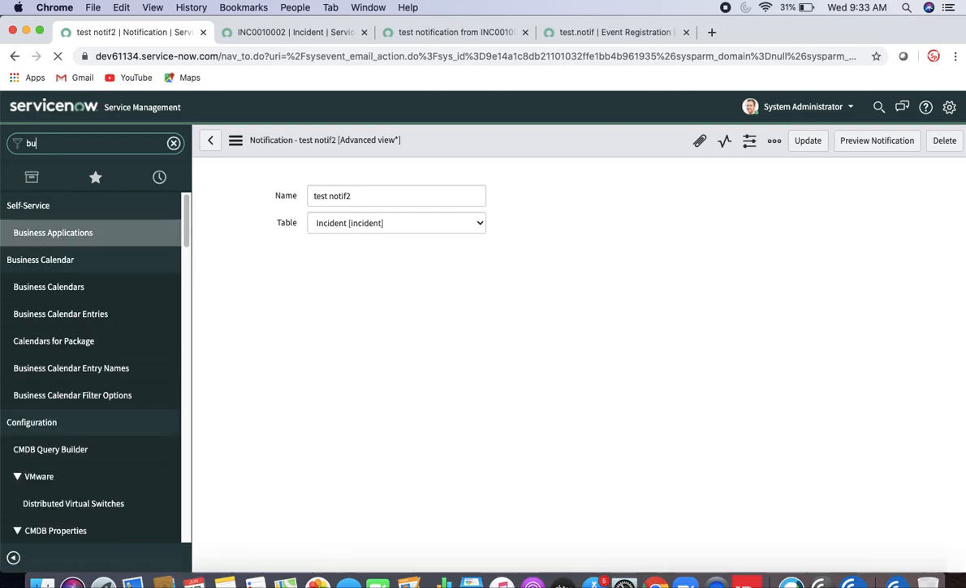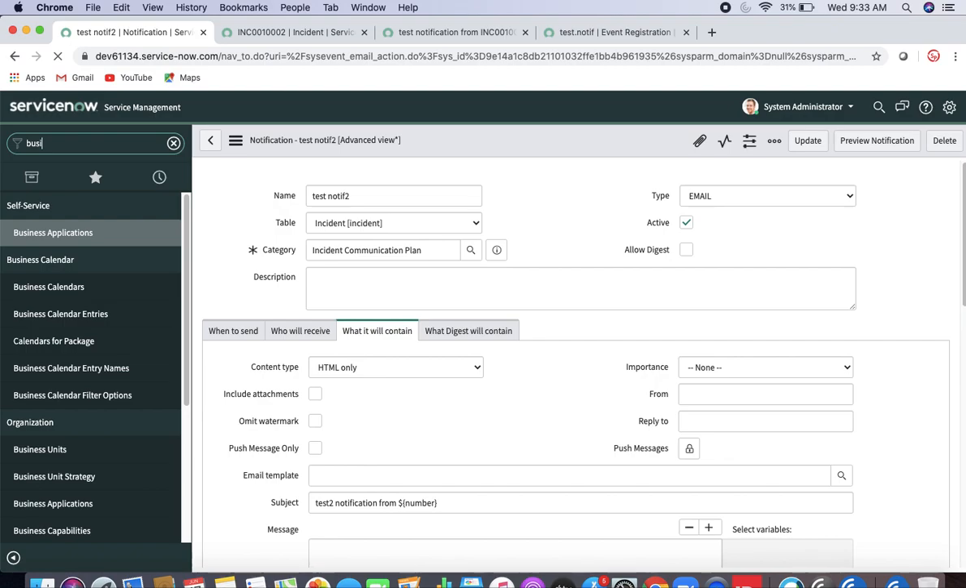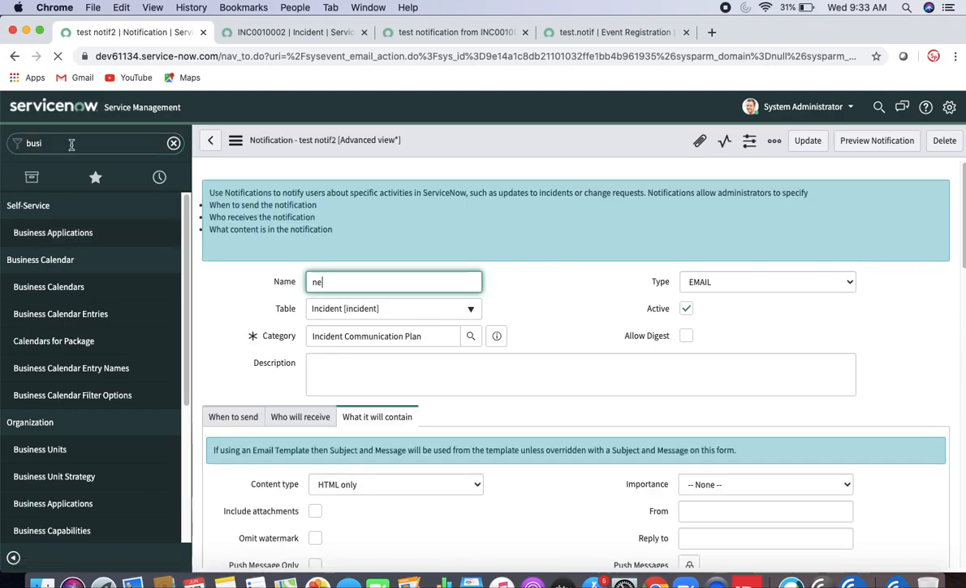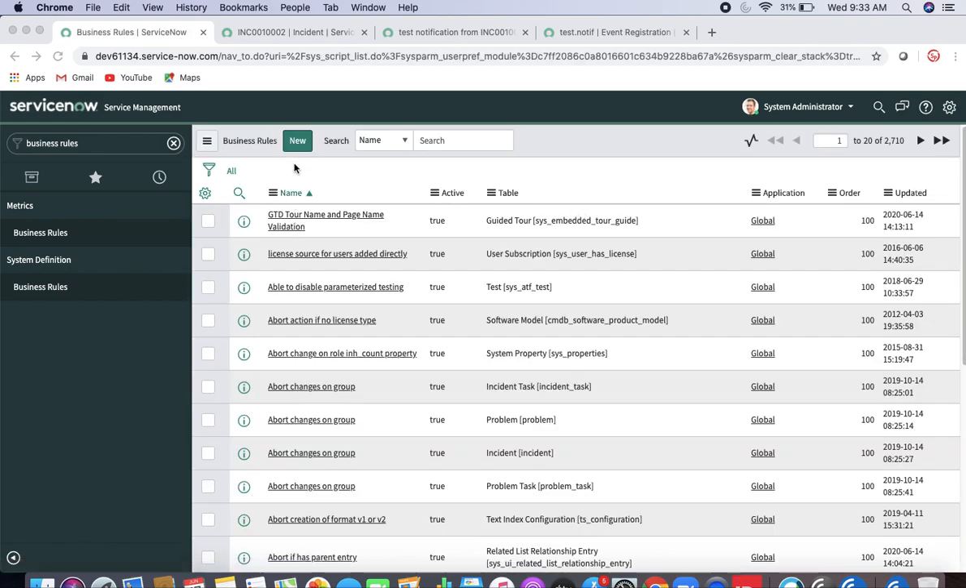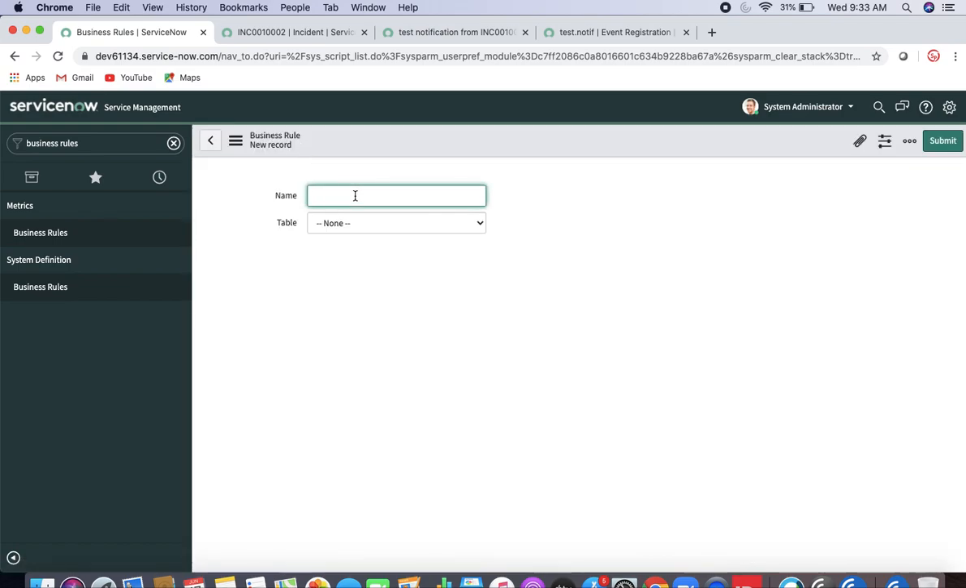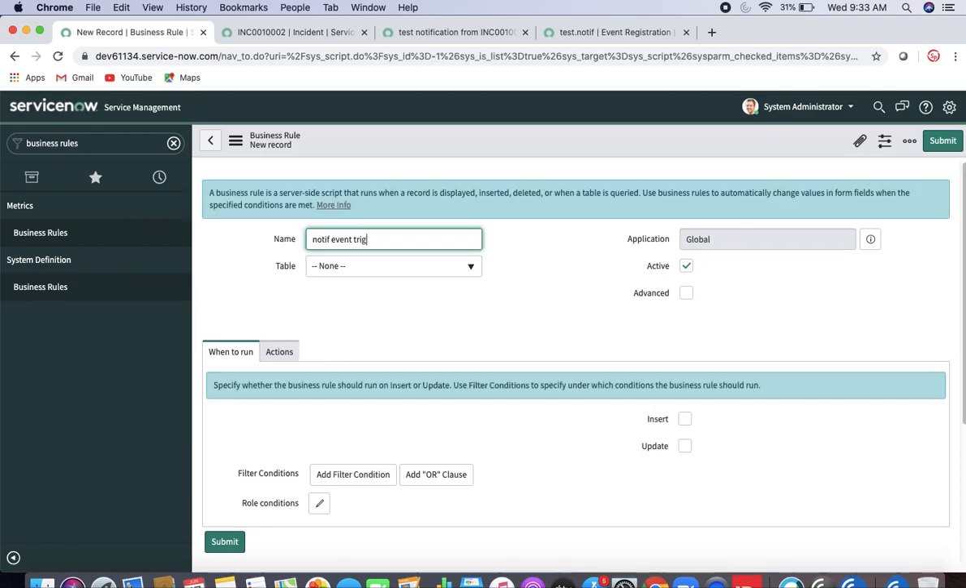So quickly I'm going to business rule, creating one business rule called notif event trigger. This is the incident table.